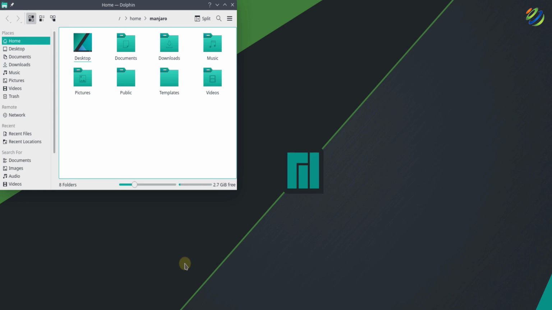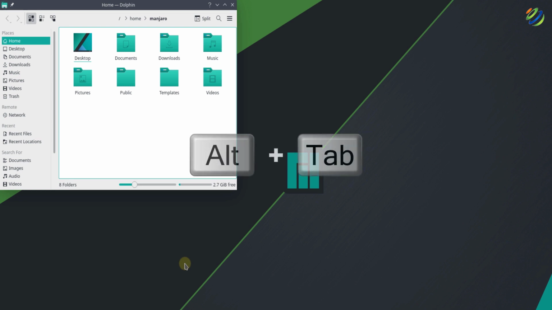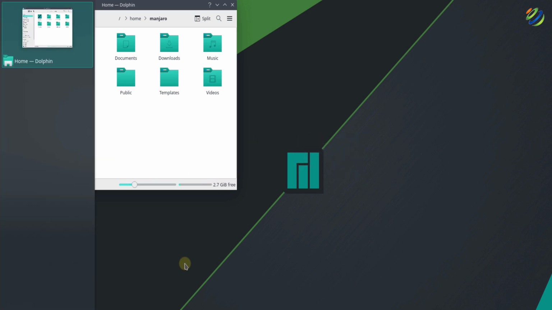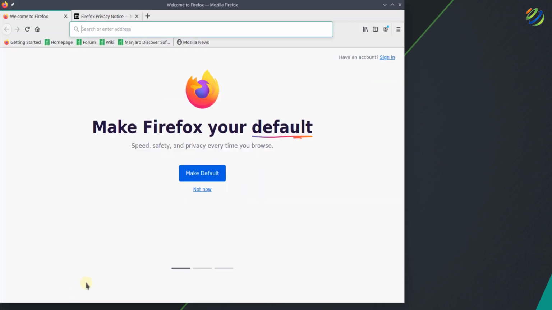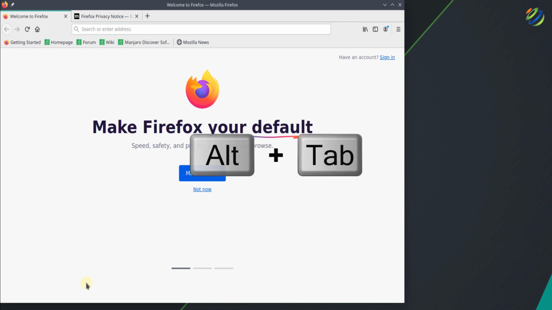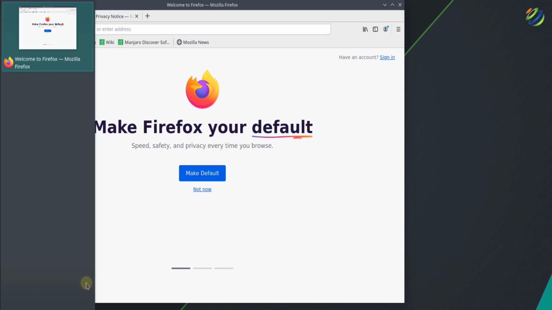Now, what if I press Alt plus Tab here? You can see that it is showing me the applications which are open on this desktop window. What if I click on my desktop 2, and now if I press Alt plus Tab, now it is showing me the applications which are open in this desktop window.